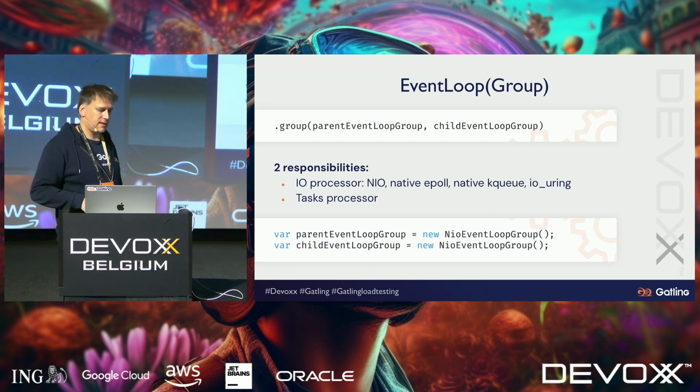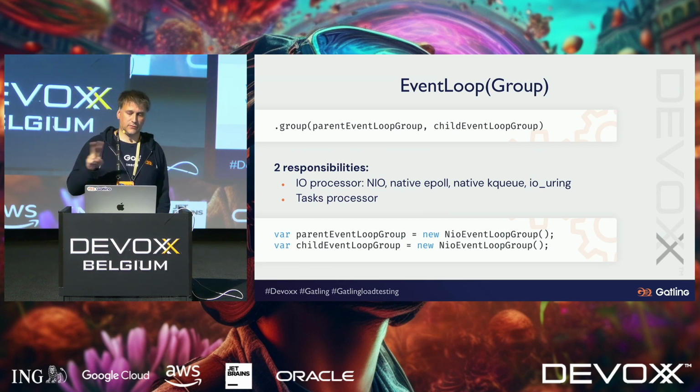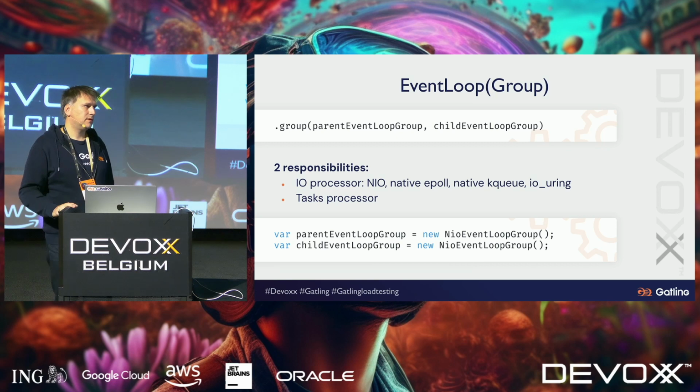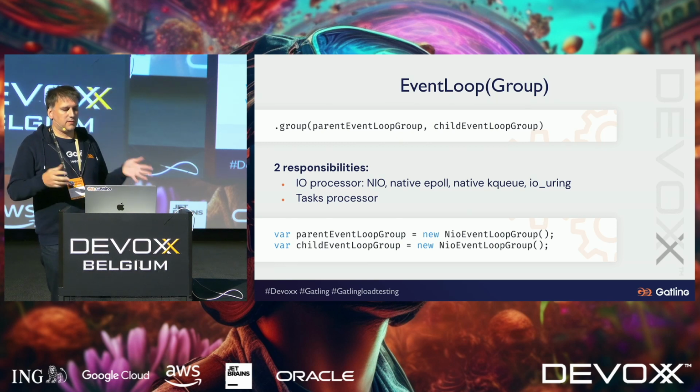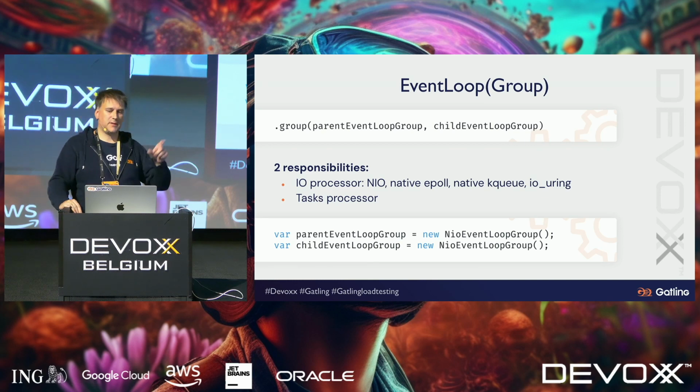For a server, you can see that we can pass two different groups of event loops, so basically two different thread pools. One for the parent socket, where we would typically pass one single event loop, and a group for the child sockets, where you would pass multiple ones.